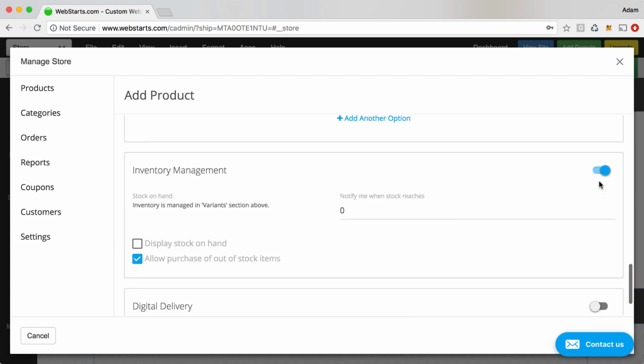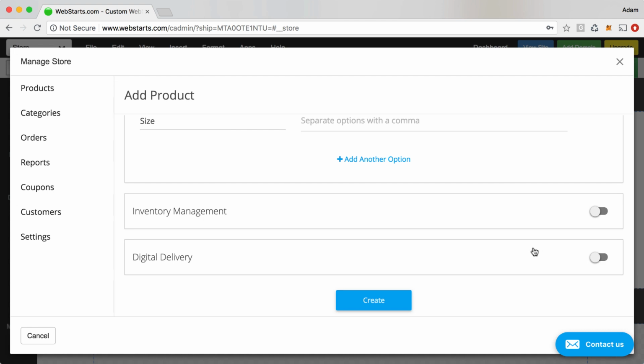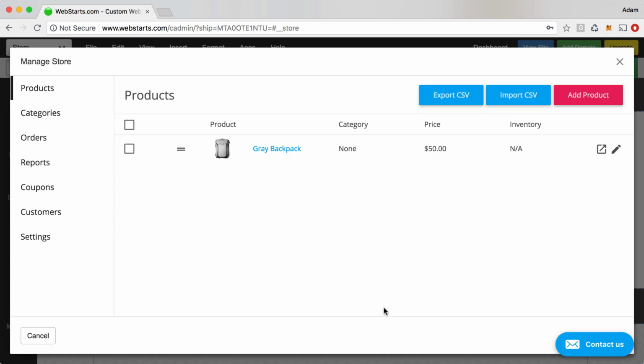Inventory management, once again, you enable inventory management. You can display how many of a particular item you have in stock. And then digital delivery is only for products that are being sold digitally, and I'm not going to be selling a backpack digitally since it's a physical item. I click create, and then that's going to add my first product.